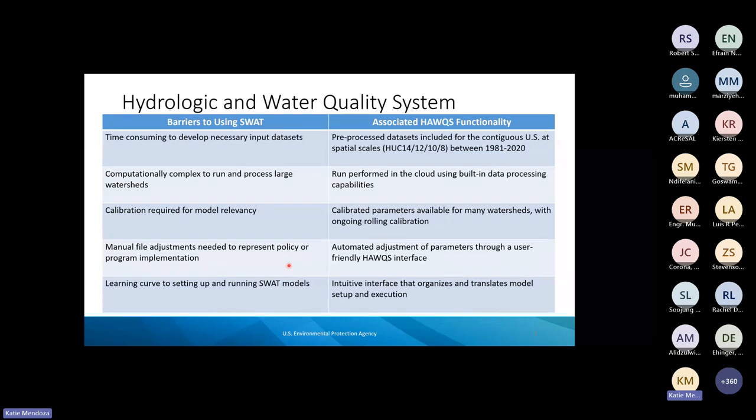Additionally, when you are using a SWAT model, you have to go in and manually adjust each of the different text files within the model to help represent any policy or program implementation that you're trying to do. But when using the HAWQS platform, it's all automated, and you can adjust these parameters in the user-friendly interface available to you. And finally, there is a big learning curve when you're trying to set up and run a SWAT model, but the HAWQS platform is very intuitive and user-friendly, and it helps to translate that model setup and execution into a seamless tool, as you will see.